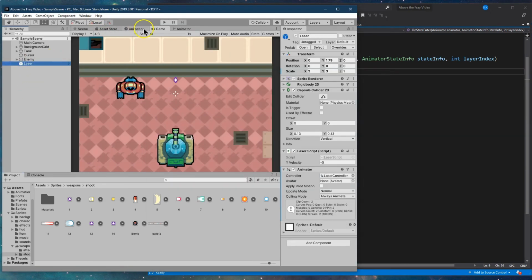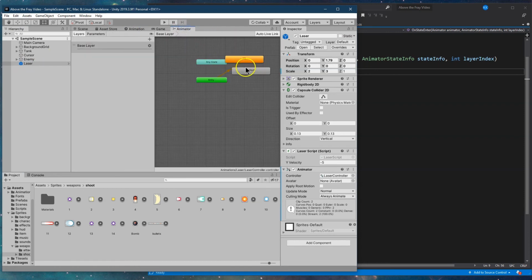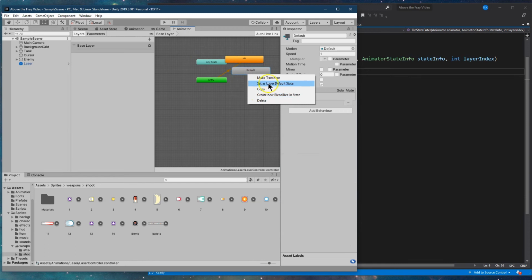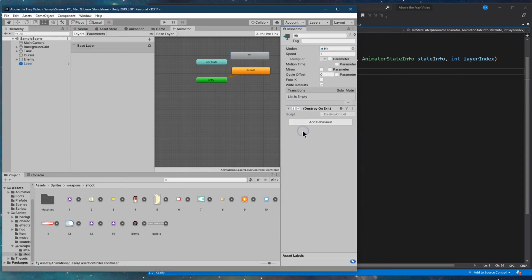So here's our laser animation we got laid out here. Let's look at the animator. We don't want hit to be the default. We want default to be the default. Hit can just be over here on its own, actually. And what we do want with hit, though, is to add a behavior. And here it is. It's ready to go. Destroy on exit. And that way, when the hit animation plays, well, the laser will be destroyed afterwards.